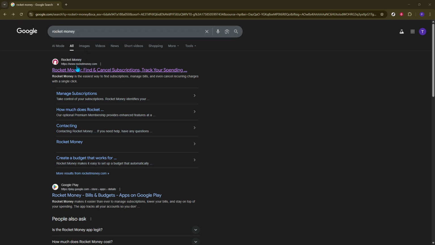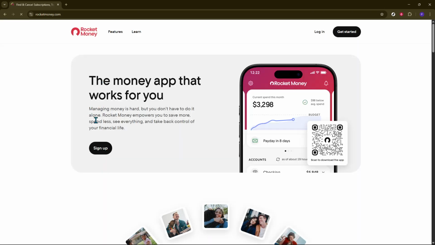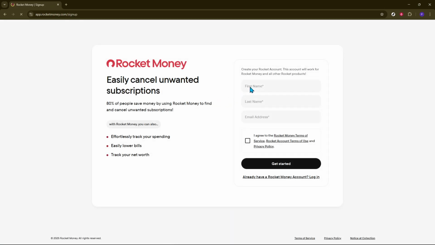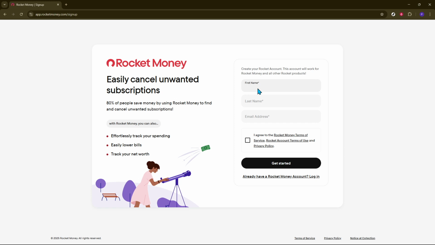To get started, open your preferred web browser and head over to Google. In the search bar, type Rocket Money and hit enter. In the list of results, look for the Rocket Money website link that usually reads Find and Cancel Subscriptions, Track Your Spending, and click on it. This will take you directly to the Rocket Money homepage where you can begin the process of creating an account.